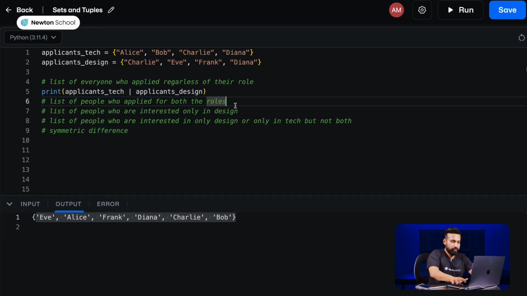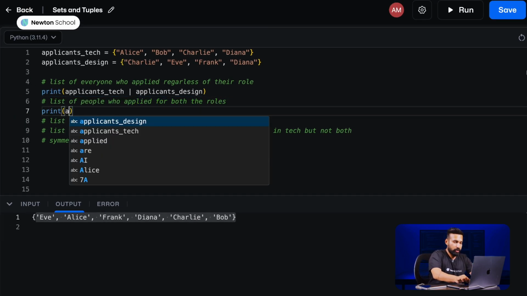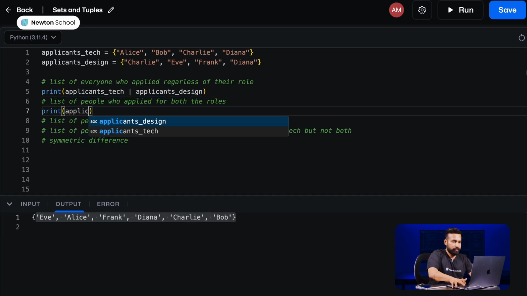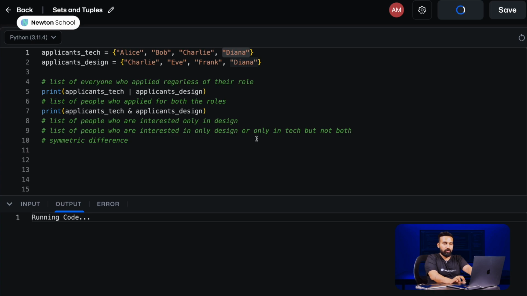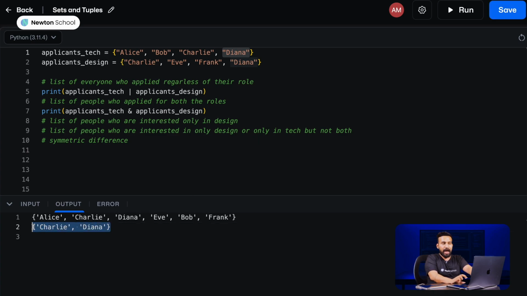So I'm going to say print applicants tech and applicants design. And ideally I should be getting what? Since Charlie has applied for both the roles and Diana has also applied for both the roles, I should be getting Charlie and Diana in the output. So Charlie and Diana. I hope you're able to understand. Try some interesting things to do by yourself. Make interesting use cases.